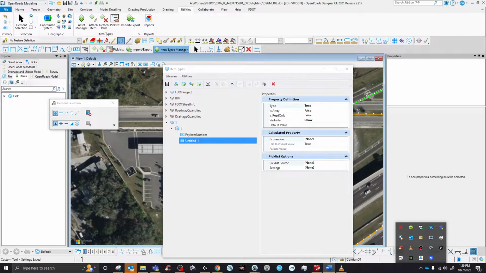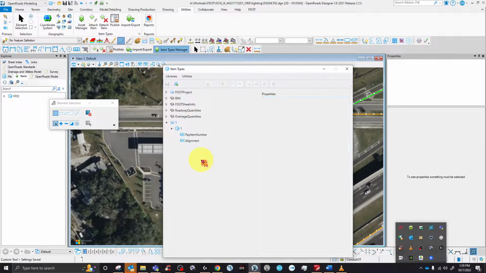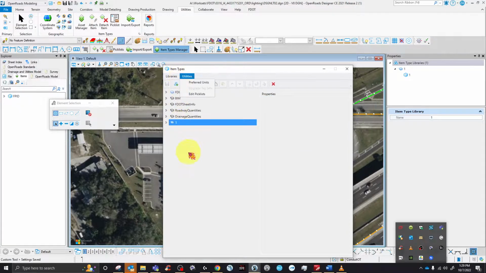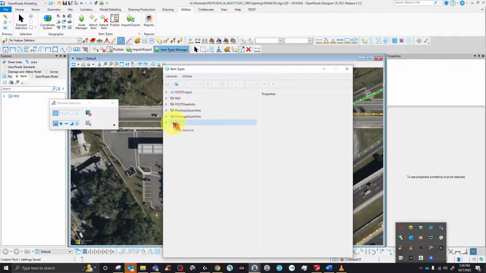and create an alignment. Right click, rename it alignment. And then go to save and save. Okay, are we good? Library, save. Okay, it's saved now. So now we have book number 1. And inside the book, you have box number 1. And inside box number 1, you have 2 definitions: pay item number, alignment number.